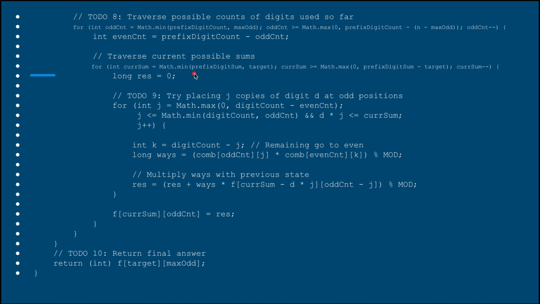And while traversing the current possible sum, we'll find the current sum like this, like prefix digit sum, and target will pass. You will have the current sum. Similarly, the current sum should be either 0 or whichever is the max, right? If we do prefix digit sum minus target, you will have the current sum. Otherwise we'll store the 0, and then we'll do current sum minus minus. So this loop will continue, and we will traverse all the possible sums, and we'll finally have the result, which we will store at the current sum and odd count.